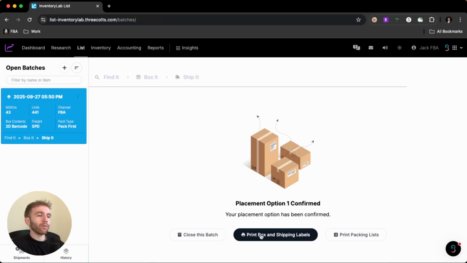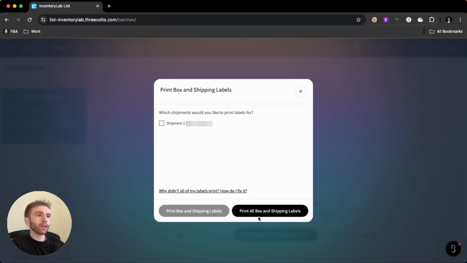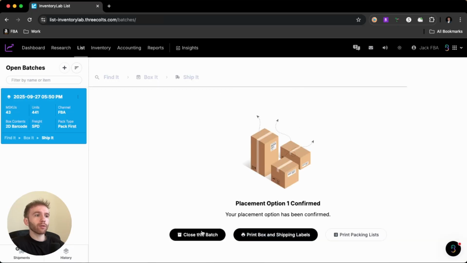So right now, we'll do print box and shipping labels. If you have multiple shipments, you'd have to click this, but you don't need to. You'll just click on print all box and shipping labels and you'll get those. Once you print out the labels, just click on close batch and then that's all that you have to do.